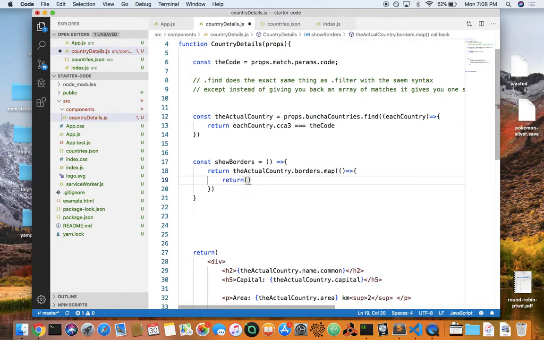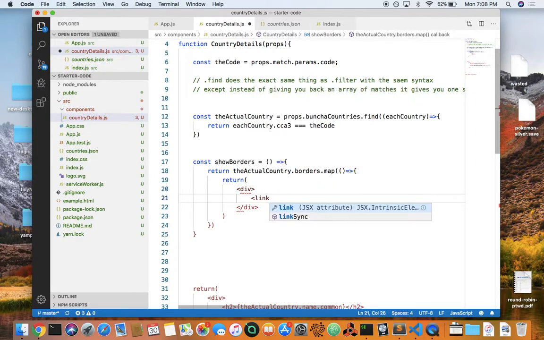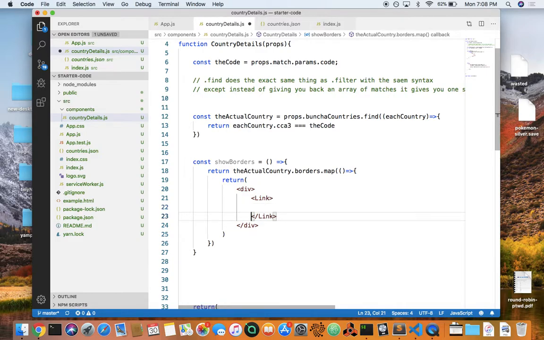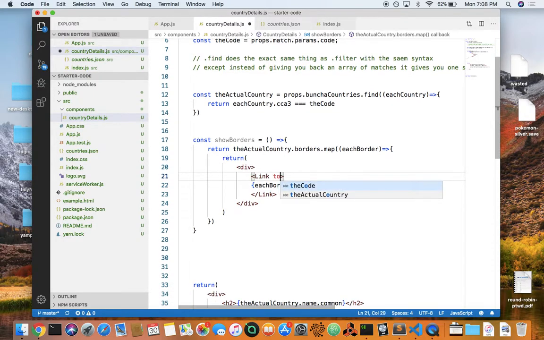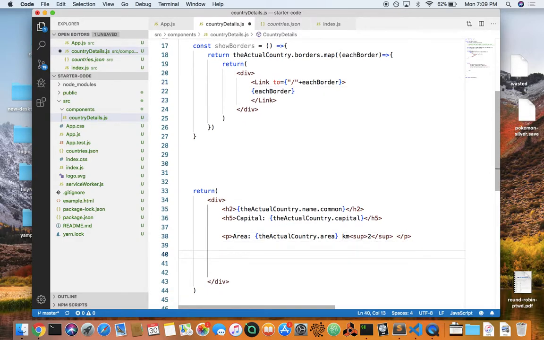And for each one, we will return a little div with a link in it. And in the link, it will say each border. And we can do 2 equals this, that, plus each border. And then we got to show it. So here, show, oh wait, sorry, this, show borders. All right, let's see if it exploded or anything.